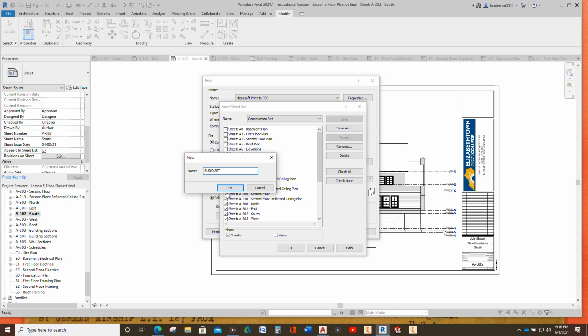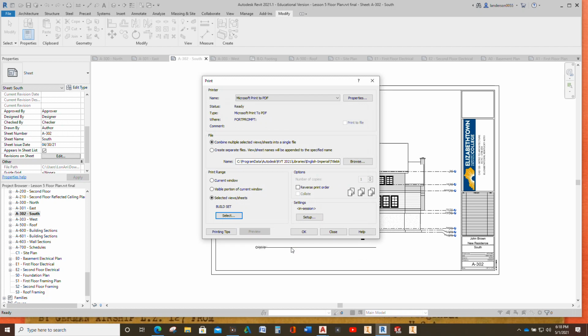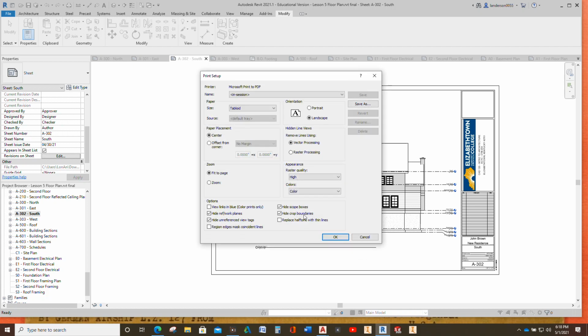Okay, so I hit OK. And then I go to OK. And then I go to Setup. We're going to make sure our paper size is set to tabloid. Okay? So make sure that's set at tabloid.